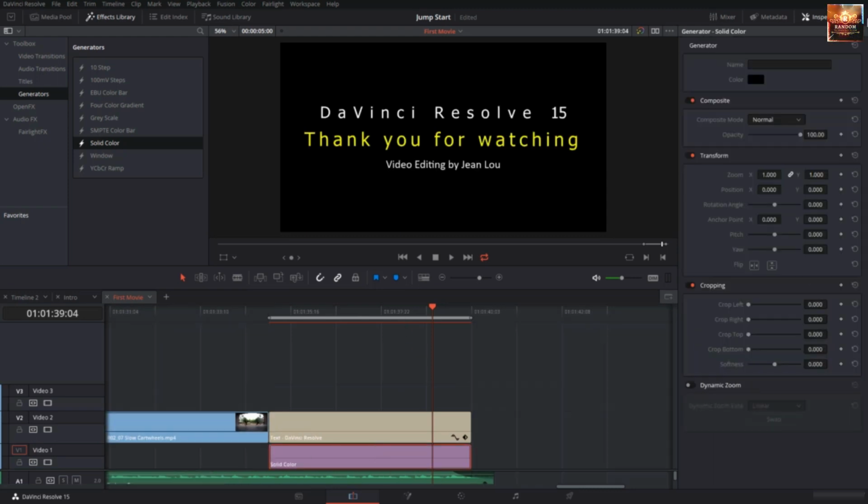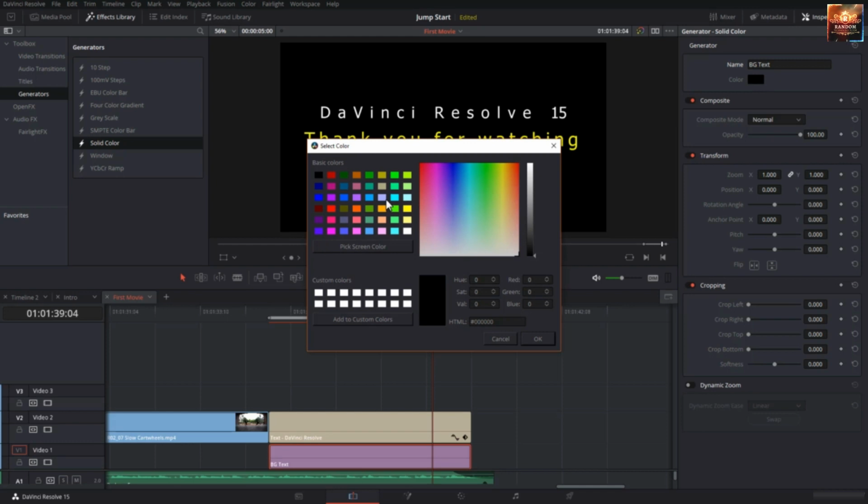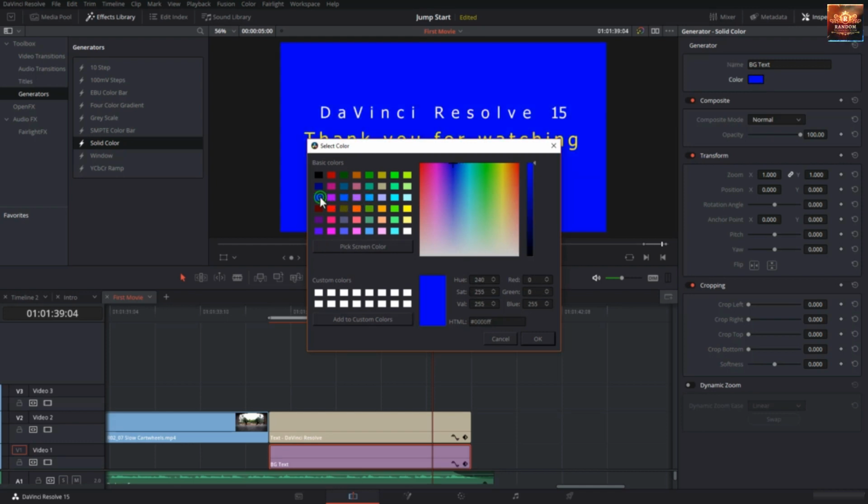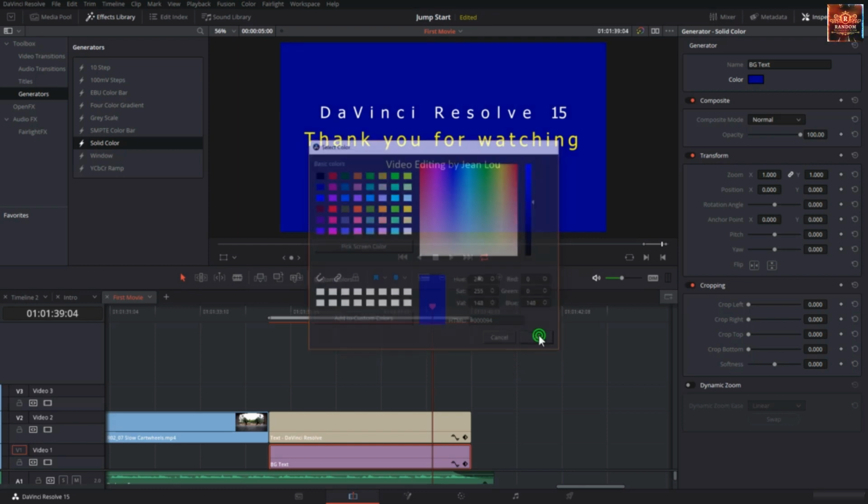Select the background and give it a name, that will be nice. Let's say background text. Come to color and change the color to something beautiful. Nope, nope, nope. You can play like me, or you can be serious. Just choose the right color. Okay, I'm gonna put it over here. I hope you can see it well, and that's okay.